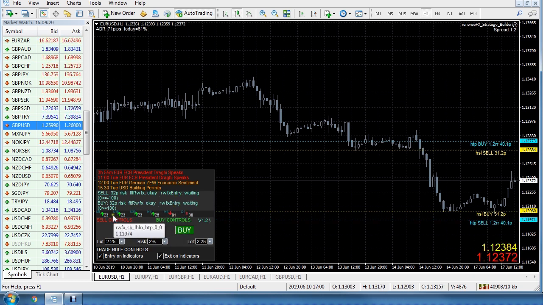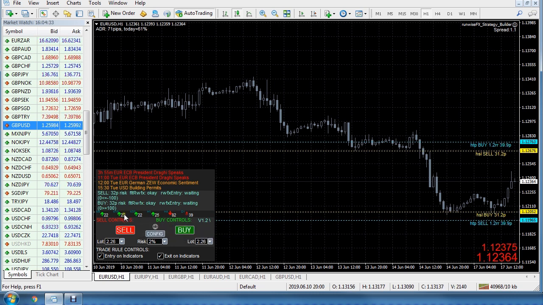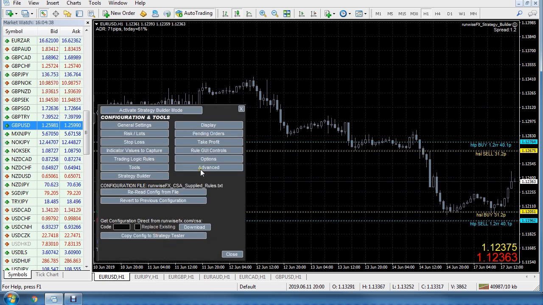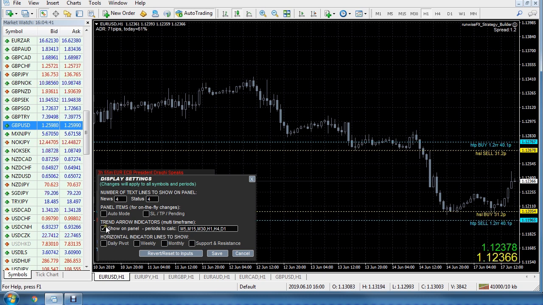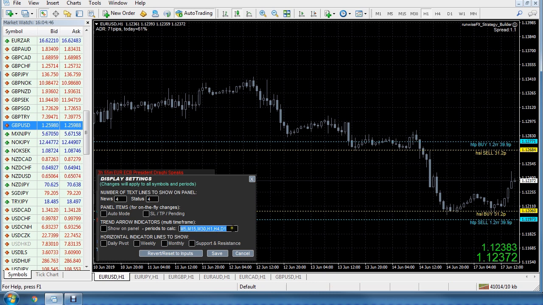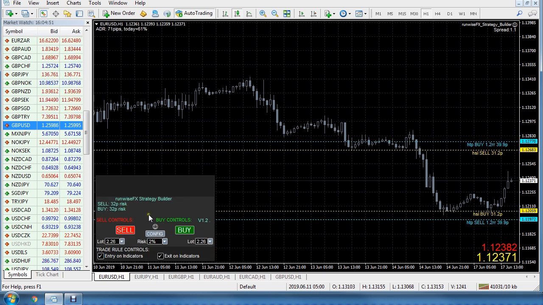We've then got a built-in indicator showing you the direction that the market's moving in various time frames. If it's a hollow arrow, then it means it's a weaker move, and a solid arrow means it's a proper reversal. And then the numbers are the number of pips that it's moved in that direction. If you don't want that, you can go to config, display, and untick where it says trend arrow indicators, and also blank out the box so it's not calculated in the background as well. Do save, and it'll take it away from the panel and make it a little bit smaller for you.